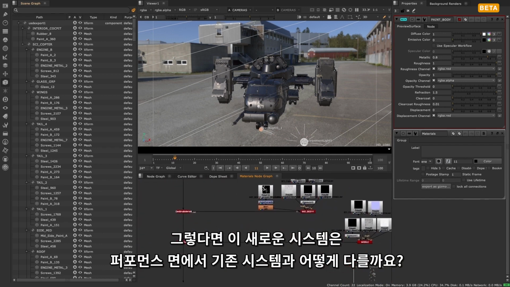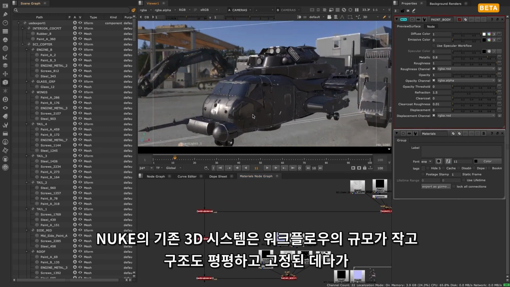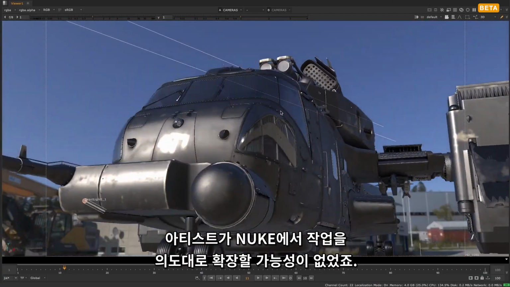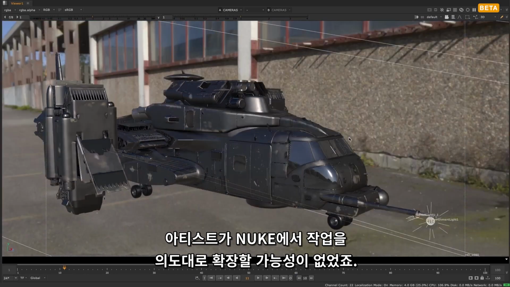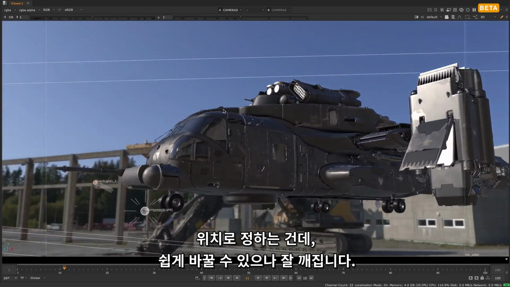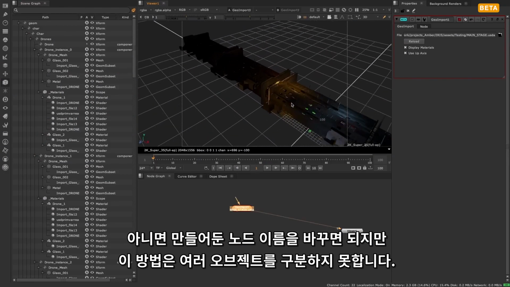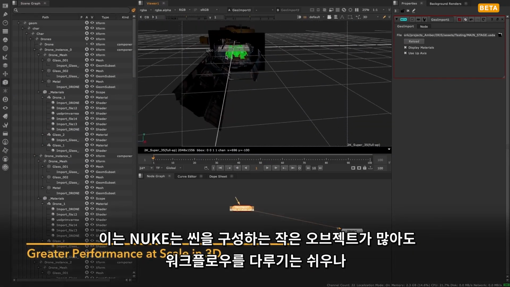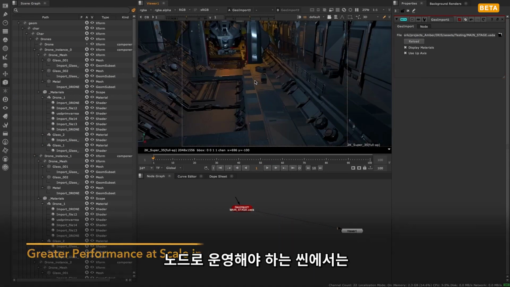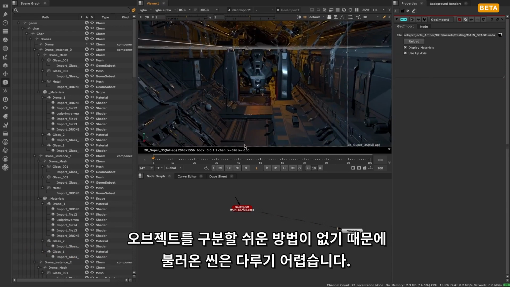So how does this new system differ from the existing one, apart from greater performance? Nuke's original 3D system was designed for small-scale workflows in a fixed or flattened structure, and was never intended for how artists have pushed and expanded what's possible in Nuke. As there was no structure, the only way to uniquely identify objects was by position, which is fragile as it can easily change, or by naming the node which created it, which doesn't distinguish between multiple objects. This means that Nuke was good at handling workflows where there are lots of small objects that are combined to make a scene, but not good at handling imported scenes, as there is no easy way to identify objects in the scene that a node should operate on.